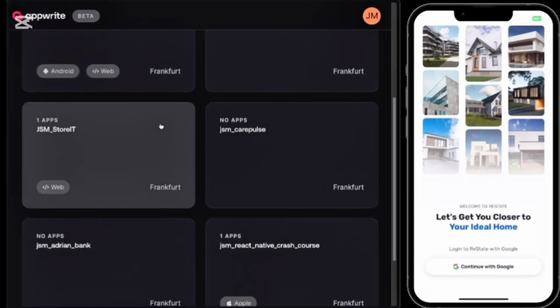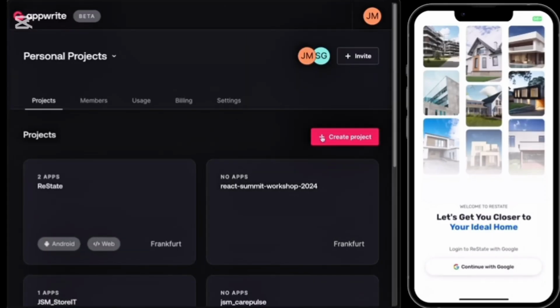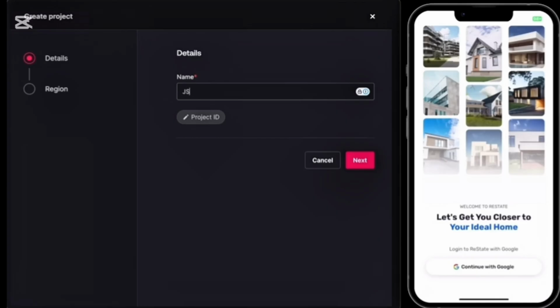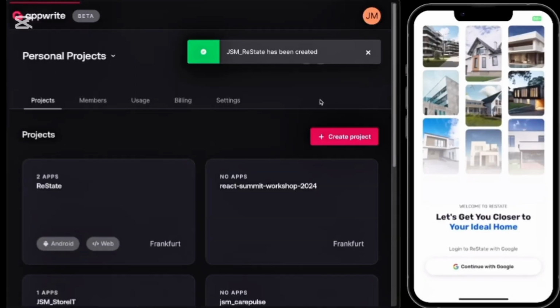So let's get started. I already have quite a couple of projects active, but this time let's create a new project. Let's call it something like JSM underscore, and then you can put whatever name you want. In this case, I'll do rate, but you can use something else. Next, you can choose the region. So far, only Frankfurt is available, but in the future, there's gonna be many other regions.